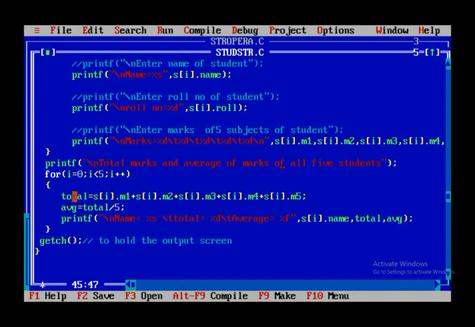Once we have the total of the first student, we'll be computing the average for that student, and then we'll be displaying the name of that student, total of that student, and average of that student. Next, it will go up again and increment i by 1. Now we'll be computing the total of all the marks for the second student, and then the average of that particular student. Once we compute the total and average for the second student, we'll be displaying the name, total, and average of the second student.